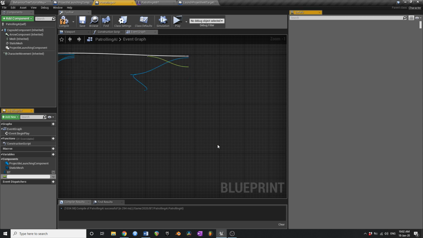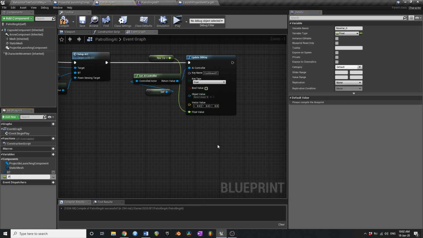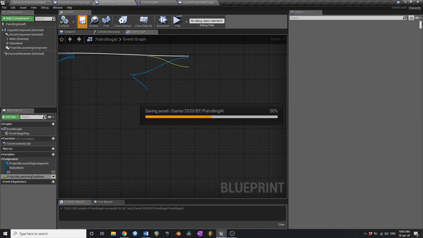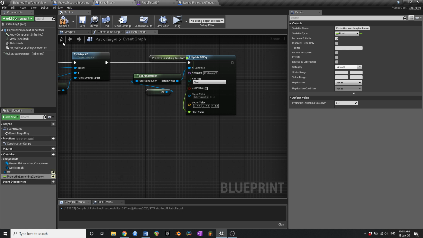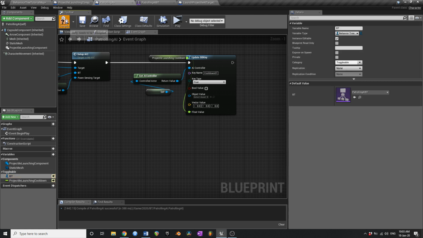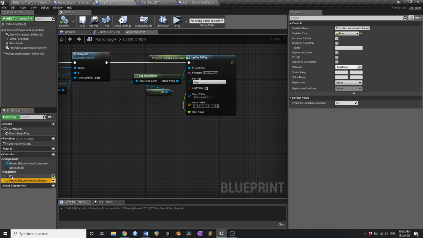The float value here, we're going to promote to a variable and call that projectile launching cooldown. And that can be made public. And actually, so can the behavior tree. We can make that public as well. Then you could put both of these into a category called toggleable. So when we're going to make different tiers of this enemy, we can just go to this category and we know that everything inside of it could potentially be changed.